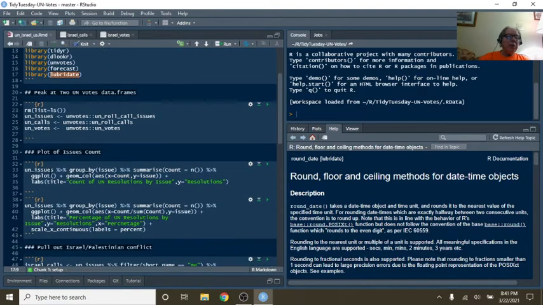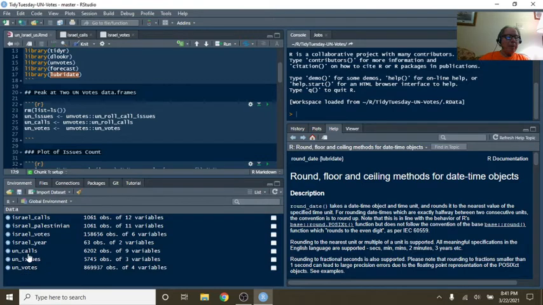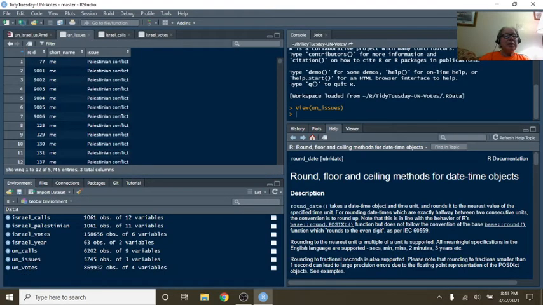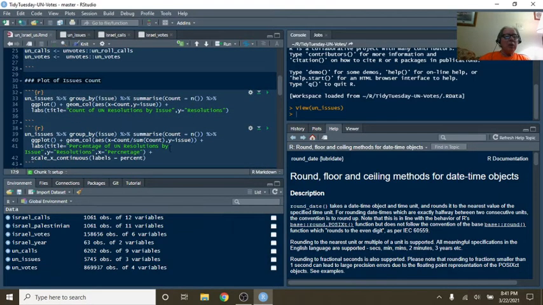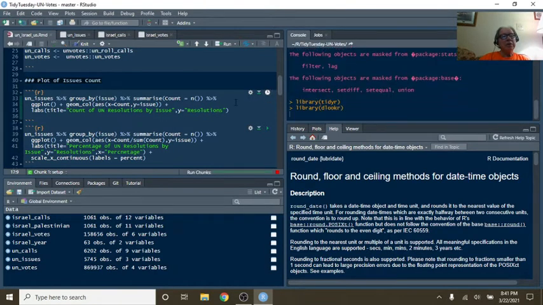First thing we would do is a count by the issue name, a count by issue. So you can look here at un_roll_call_issues: issue, short name, and this is the roll call ID. So we're going to do a count by issues, then a percentage by issue. Let's run this here real quick.